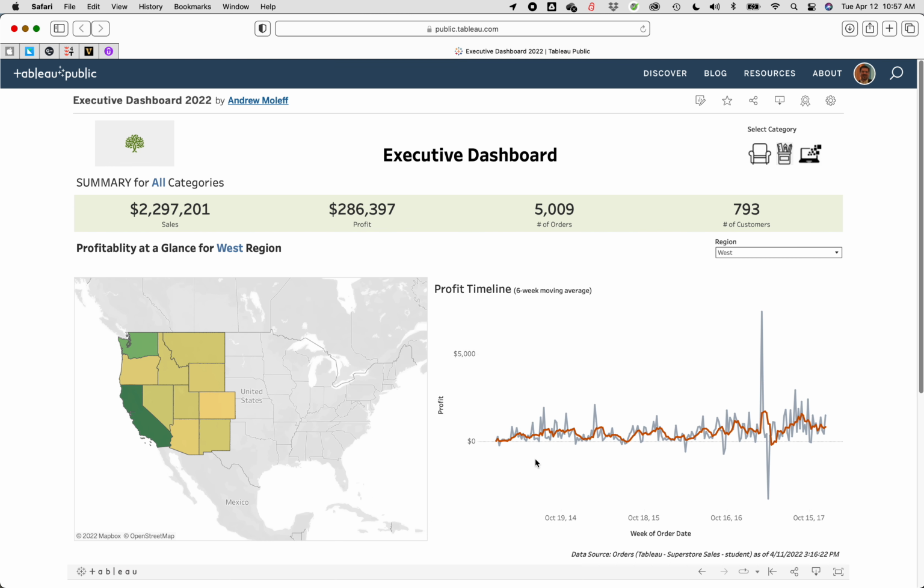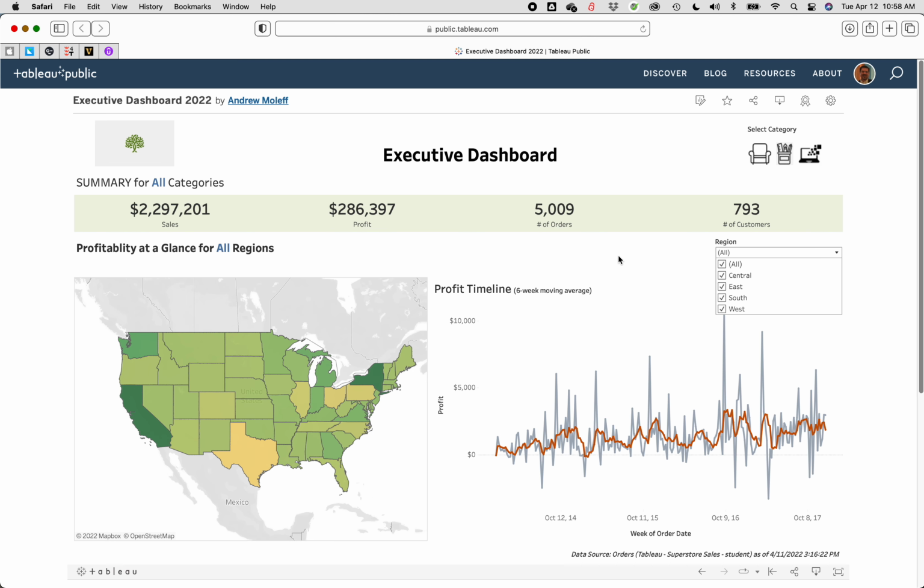And again, this is a very nice interactive report, and it also shows profitability at a glance for the Western region. And you can hover over these. The profit for California was $76,000 in the Western region for that time period. Utah, Wyoming. So notice that it brings up what it is. And you can go back, we can click all, and it brings everything up. So a nice dashboard. So we'll go ahead and get started on this.